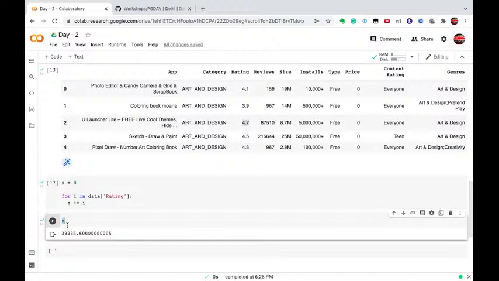Okay, and what is the formula to find the average of it? Please tell me quickly in the chat. How can I find the average rating of all the applications? Yes, Rahul has mentioned we can use dot sum. Yes, we can use that as well. That is an inbuilt function.